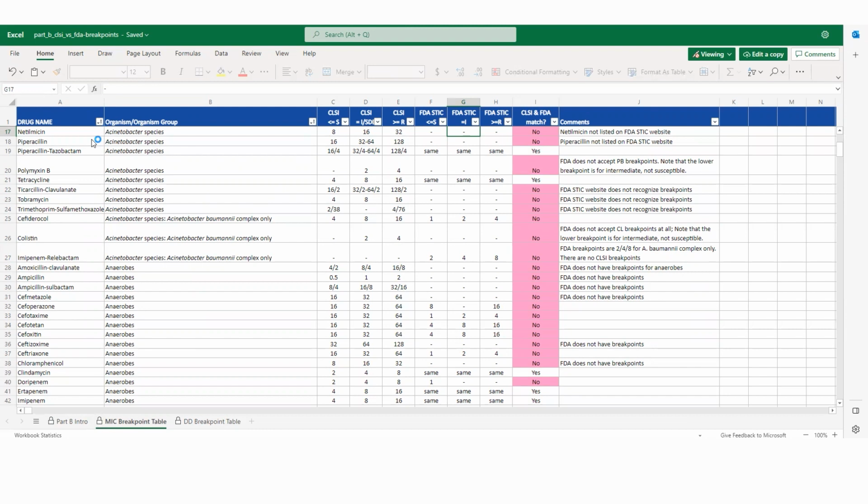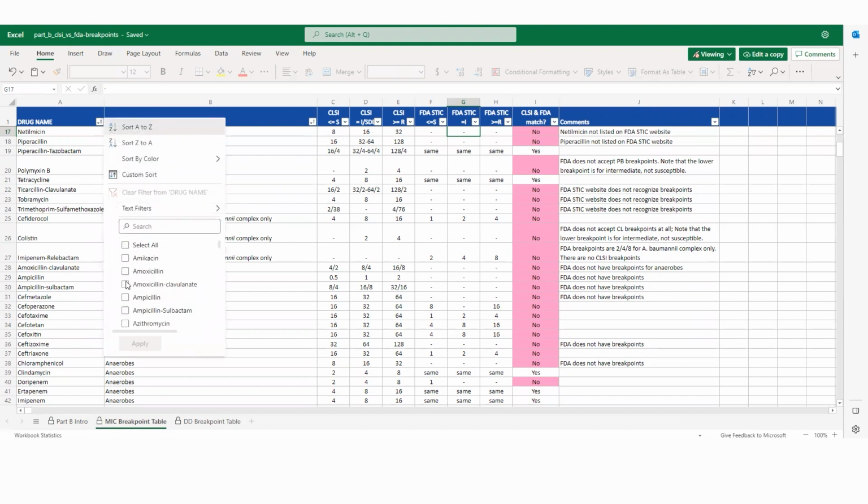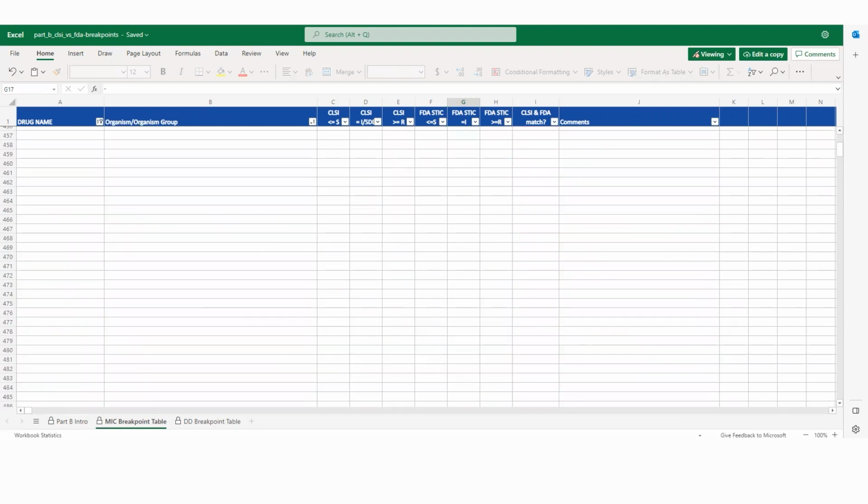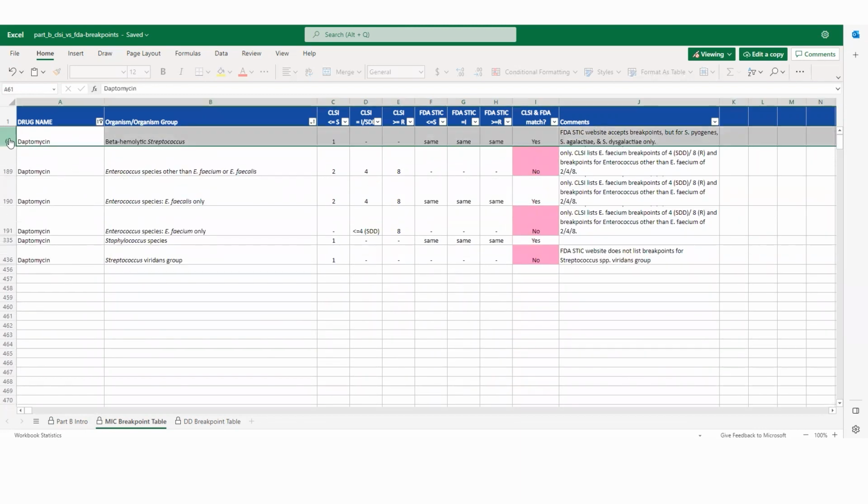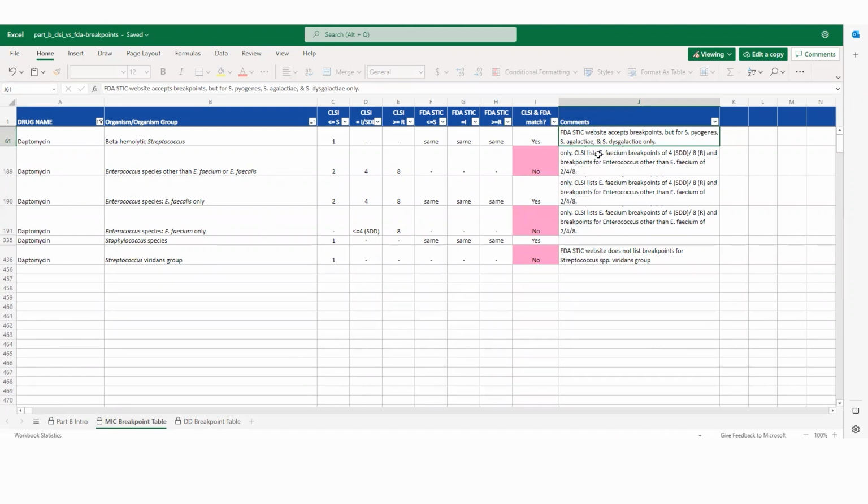For example, for daptomycin and beta-hemolytic streptococci, you see that the CLSI and the FDA breakpoints match, but there is an additional comment in the Comments tab that states that the FDA STIC website accepts these breakpoints, but for Strep pyogenes, Strep agalactiae, and Strep dysgalactiae only.